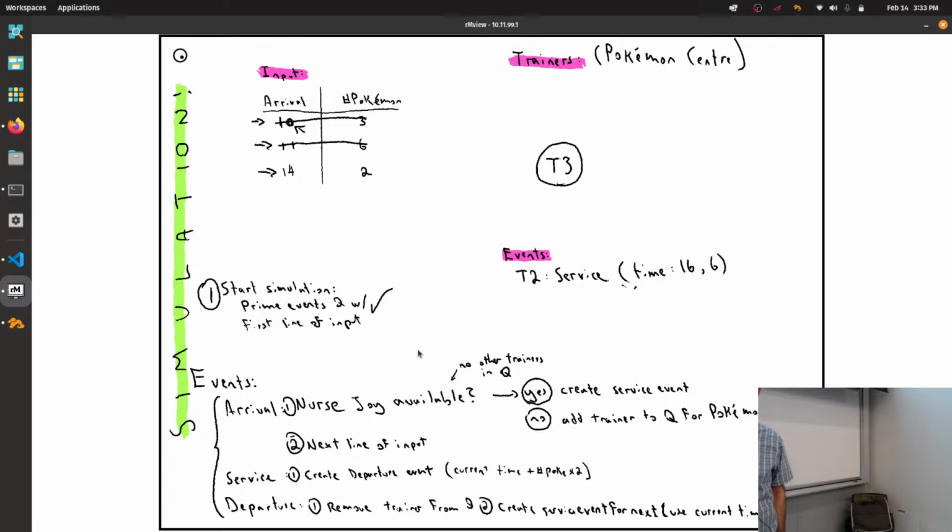So we finished that departure. That first trainer that got there has left. We've added a new service event for the next trainer that was waiting in the queue by removing them from the system. And all we've got left in here is a service event. We'll process the service event. So we're at the end of that loop. We process the service event. We create a new departure event.